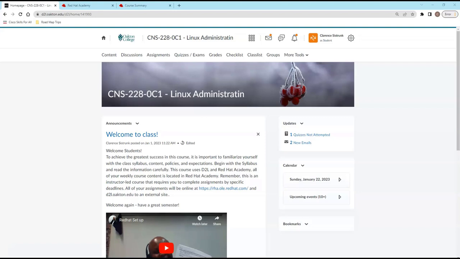CNS/CIS 228, CNS/CIS 238. Those are the higher versions of Linux. You want to make sure you get all these versions of Linux because we teach you from a business point of view all the way up into what we call the networking part of it.